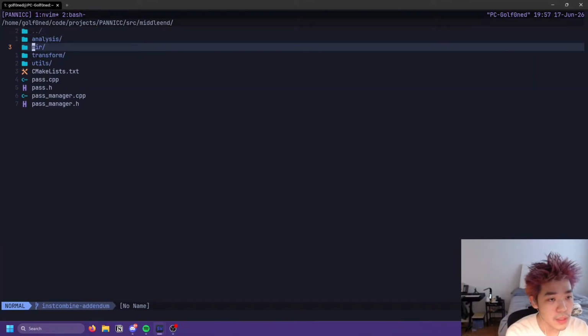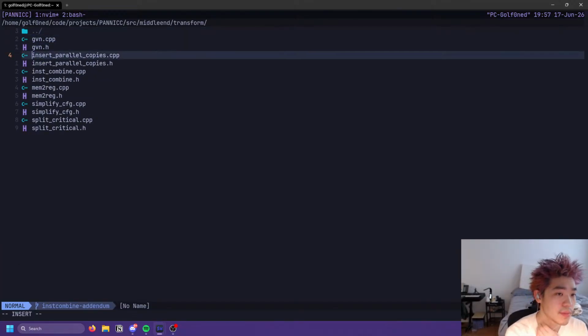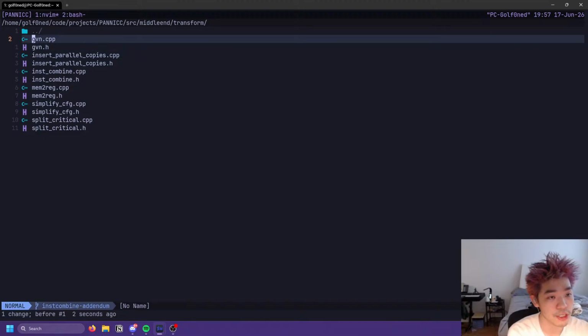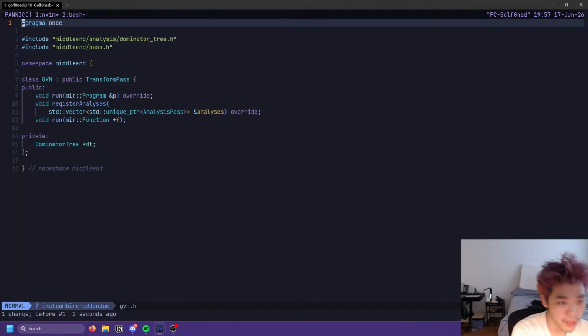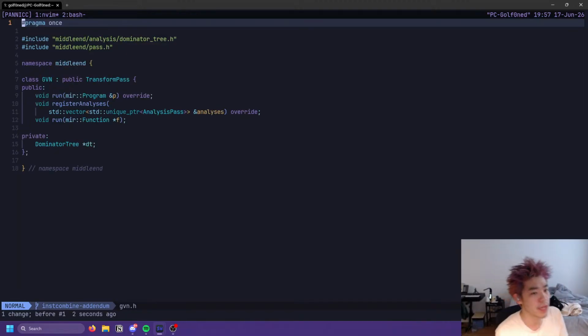If we go to our transforms, we have this nice little GVN thing. What I want to do is make two GVN passes. One of them will be the hash based one and the other one will be the partition based one, because I think it'd be interesting to learn about both, and both have different advantages over the other. We're gonna give it a try, figure out how to structure it, and it's gonna be interesting.